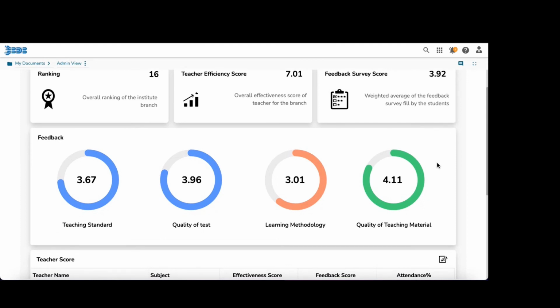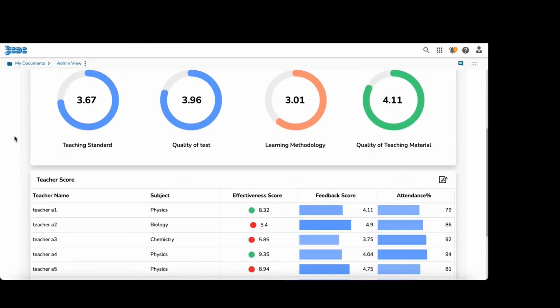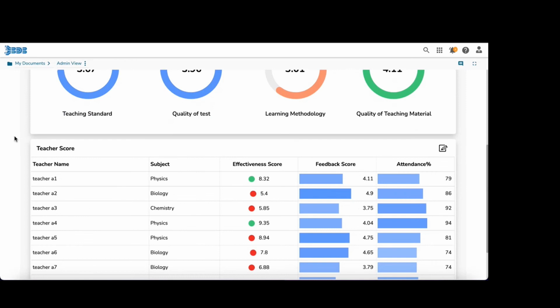Below, you can see the teacher specific view. So this is for the oral branch. Then you can even see the teacher specific details. What subject is the teacher teaching? What is their effectiveness score? What is the feedback score? And what is the attendance? That is another important criterion.